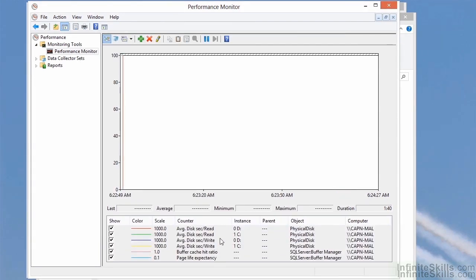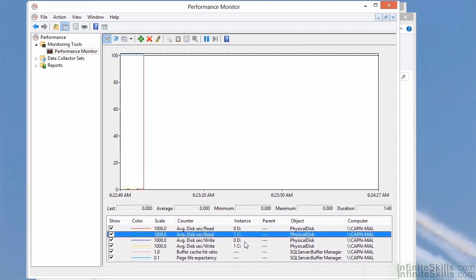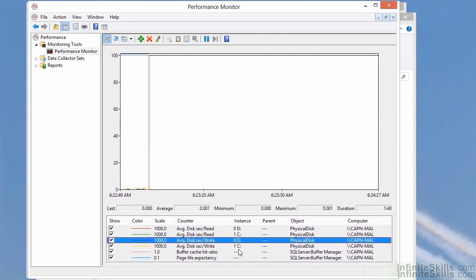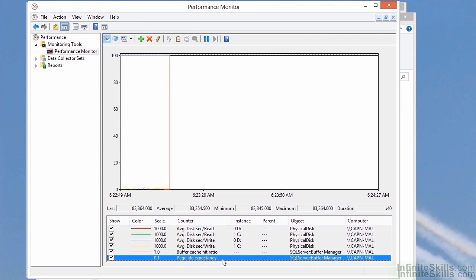The counters I've selected are now populated into the window. As you can see, I've got almost no I/O being generated on my local disk. My buffer cache hit ratio is 100%, and my page life expectancy is extremely high. This is because this computer has been on for a long amount of time, and nothing's been changing within this database. SQL Server's just been up and running doing nothing, as this is not a production system. So as you can see, the lines within the graph are extremely hard to look at.